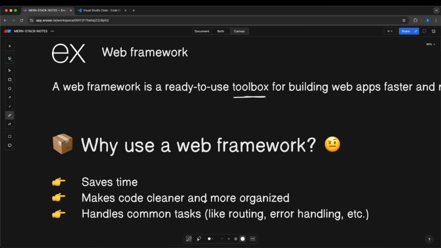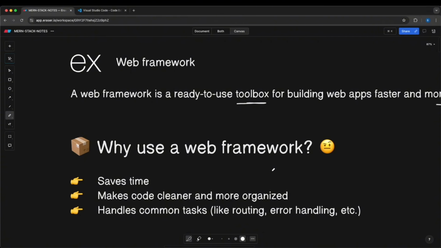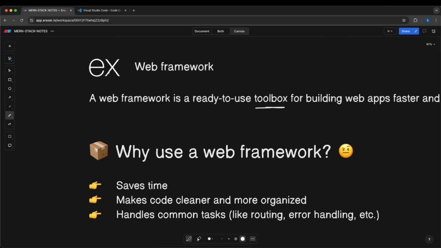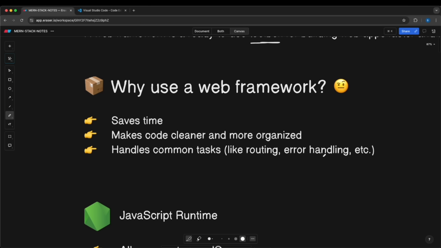It'll make your code cleaner and more organized because everything has been built already, someone else built it, and it's really stable, right? Something like Express has been used for years and years. So it's completely clean, stable, working perfectly. This is what we'll be using. It'll handle common tasks like routing, error handling, and everything that you can think of.